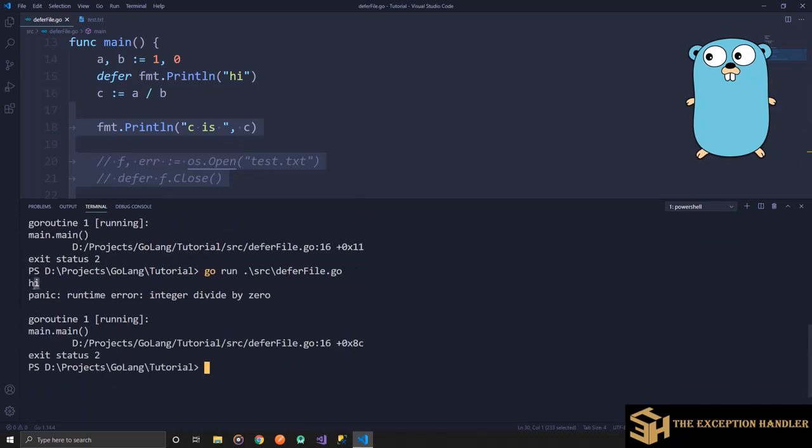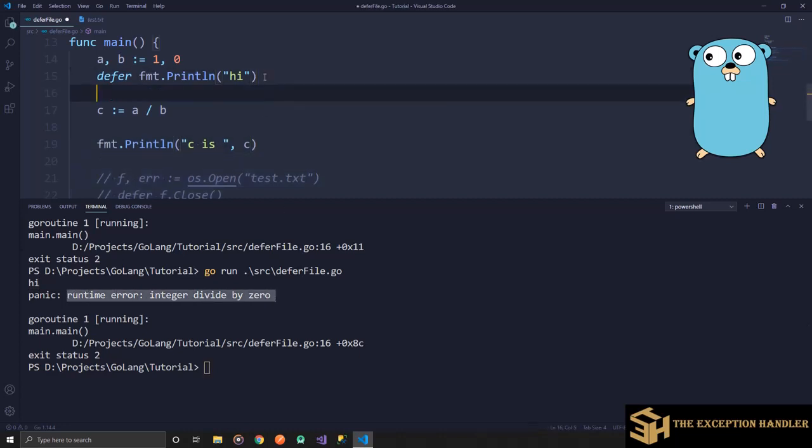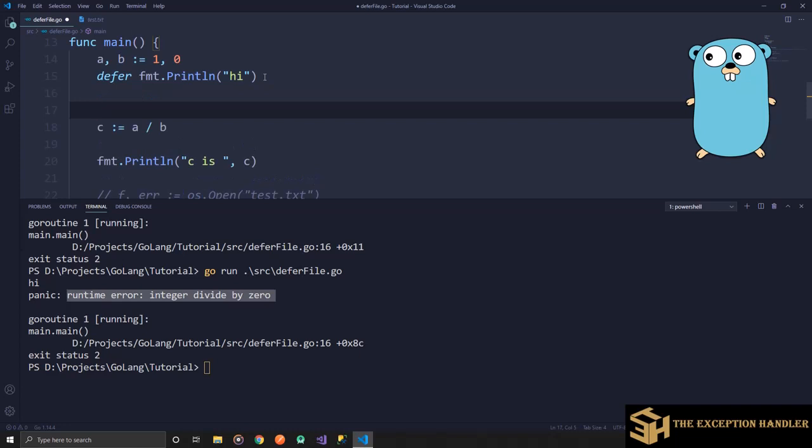We get hi printed first, and then we get the panic printed. Now you can also create your own panic statements. Now let's see how we can create our own panic or error statement.